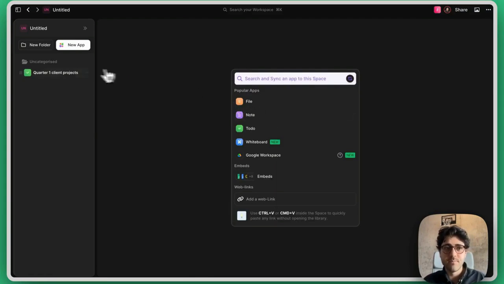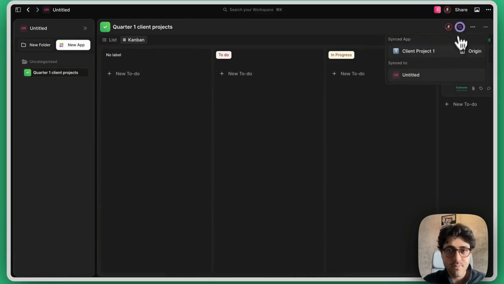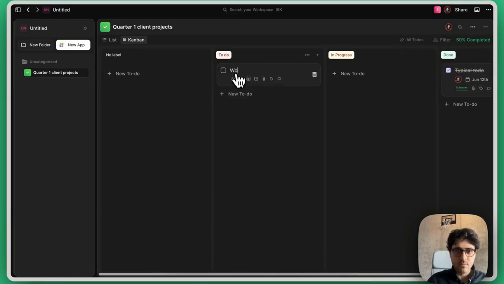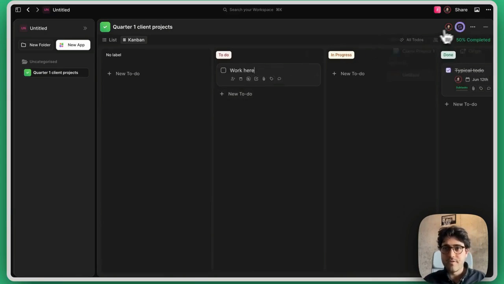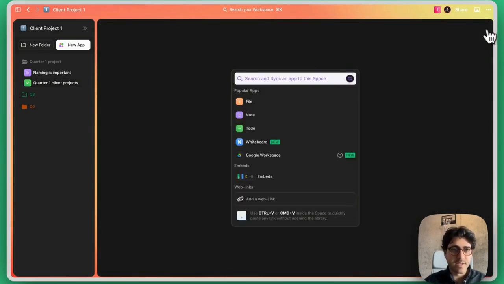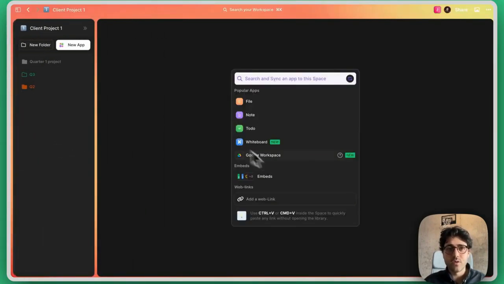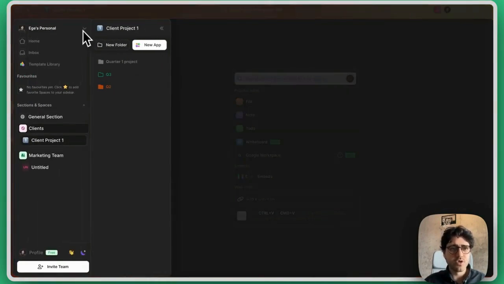With a single click, as you can see, I have synced this application from client projects to my untitled space in marketing so that I can work directly here. And if I go back from here to there, also the same to-do and the same application exists. And you can have this for all apps. So liftOS is flexible, it's customizable, and it's a very organized way to work with your information, including connecting your Google Workspace. Let's quickly show you that.